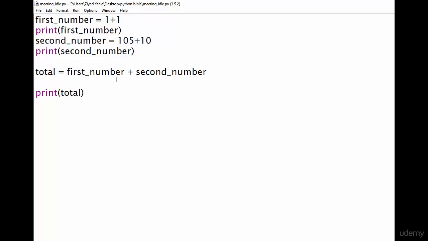117 is then stored in the box called total. And finally, when we use the print function, Python looks inside total, sees 117, and prints that to the screen. So that's what's going on pretty much in the entire program.